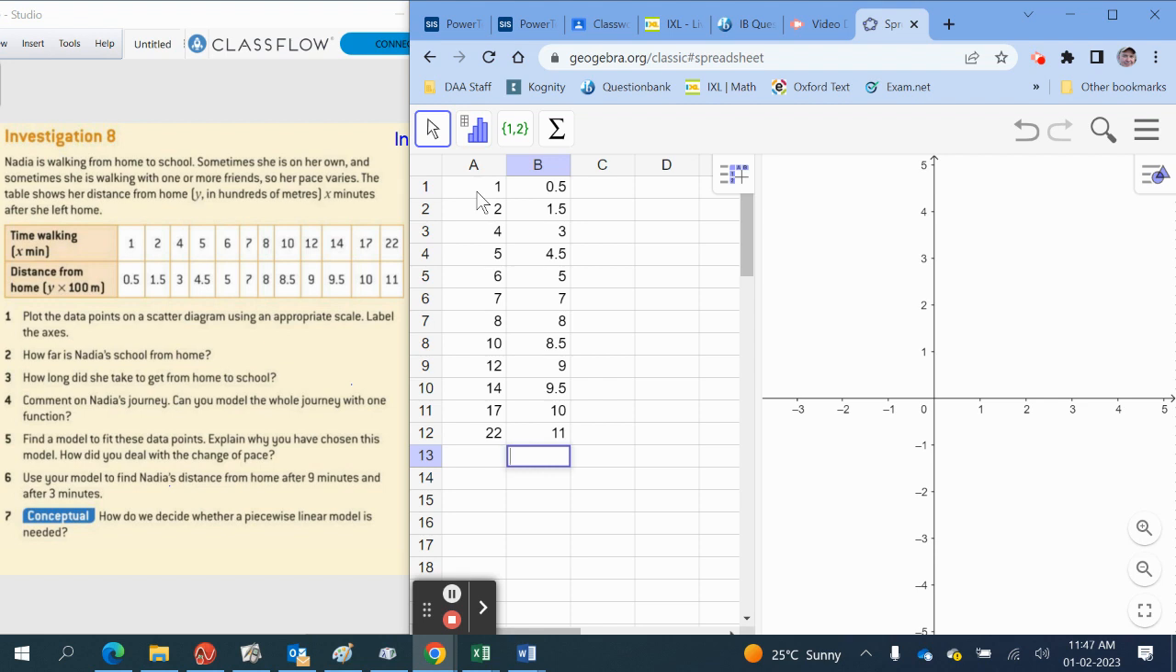Slash calculate. So 1, 2, 3, 4, 5, 6, 7. It doesn't have a 3. 8. Oh.